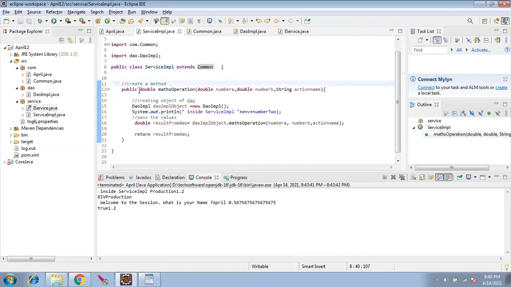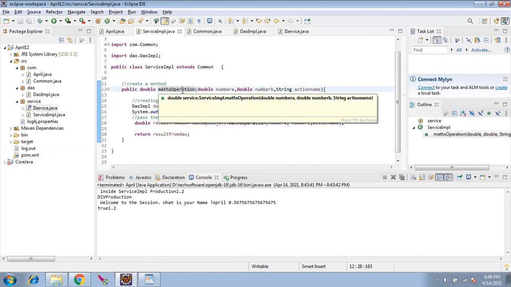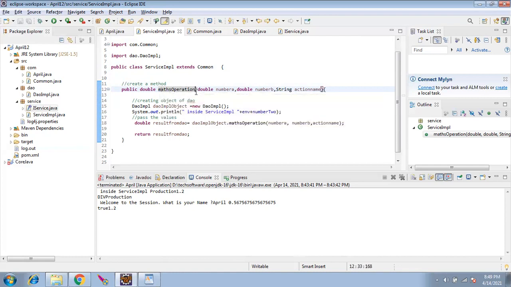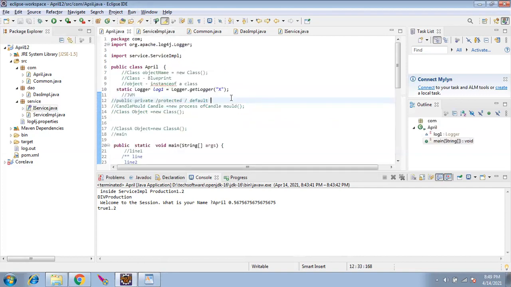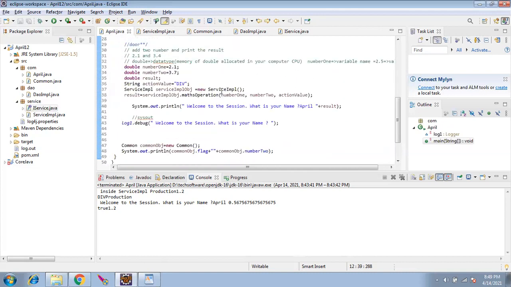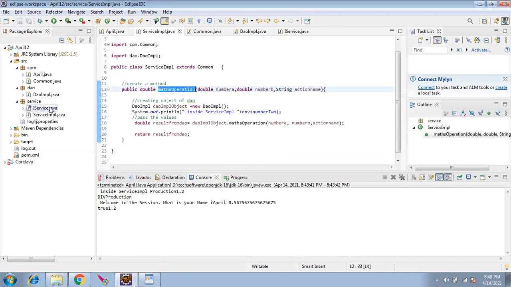Let's take this example. What is the method name I've given? Maths operation. Correct? Now, one more person is also developing the same application, and he is giving maths operation with a capital M or including an S. In that case, both of us will be writing two different methods. As an end user, when this goes to the customer, he will be confused. Who is the customer? April is the customer. He is going to buy that switch. The switch is service IMPL. One person has kept the switch name as Maths operation.